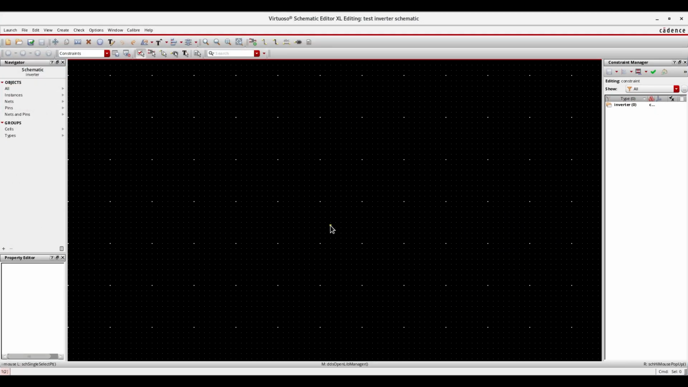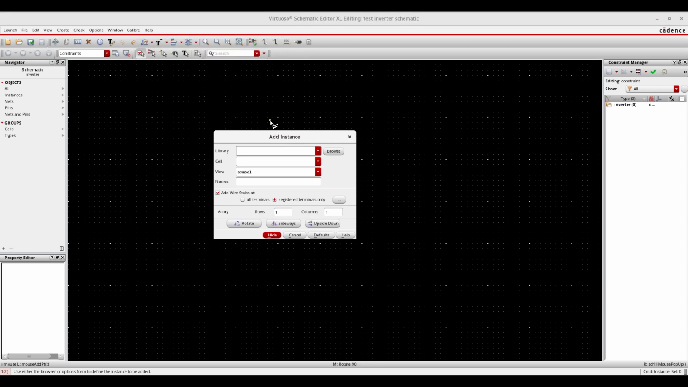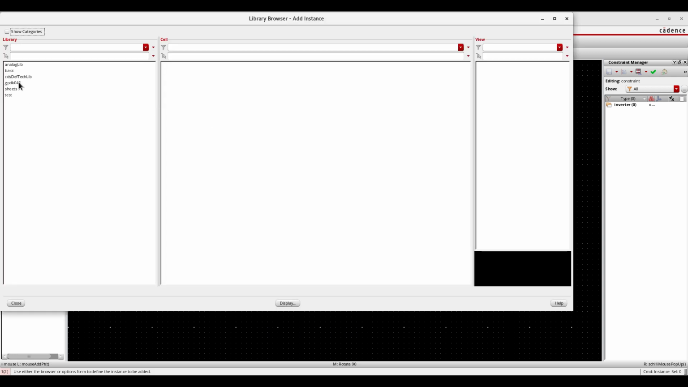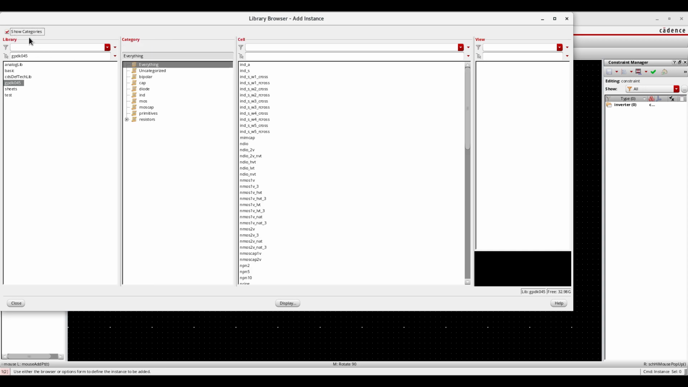Here you need to import all the symbols of the devices. In order to create a new schematic, just click I. I is a shortcut with which you can deploy all your instances here. Once you click I, you will get this kind of pop-up window. Go to the browse option, select your GPDK45, and always try to click this show category option, so that we can easily take out all the devices.